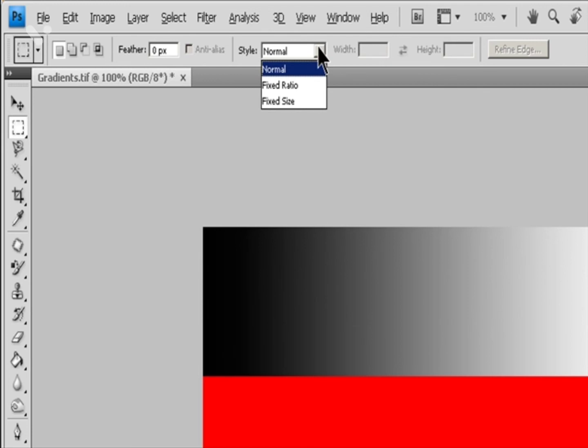3. Specify a feathering setting in the options bar. Turn anti-aliasing on or off for the elliptical marquee tool. 4. For the rectangular marquee tool or the elliptical marquee tool, choose a style in the options bar. Normal determines the marquee proportions by dragging. Fixed ratio sets a height to width ratio. Enter values, decimal values are valid, for the aspect ratio.